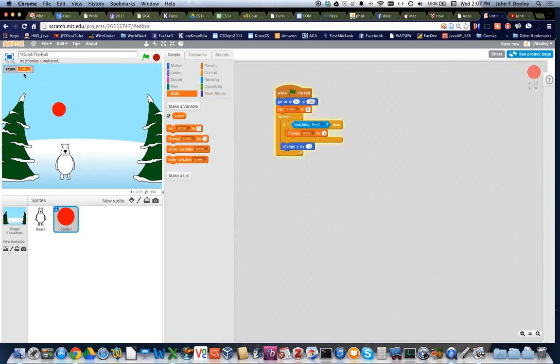See, score is 0. The ball was in the right place. And doink. Oh my goodness, look at that. Wow. We just scored 142 points. What happened? Well, what happened was this loop goes on forever, and every time we move the ball, it's going to ask whether we're touching the bear.